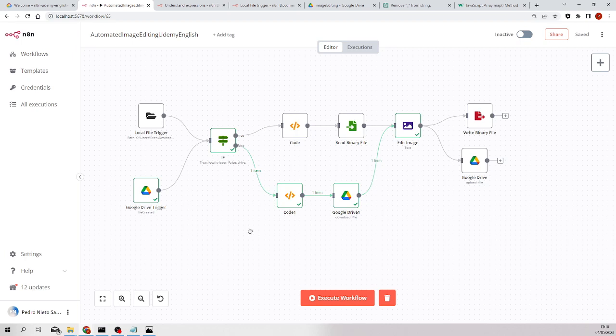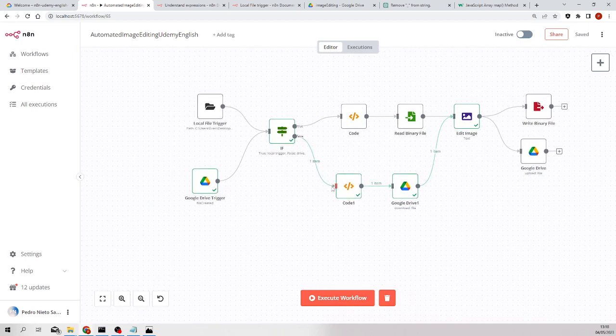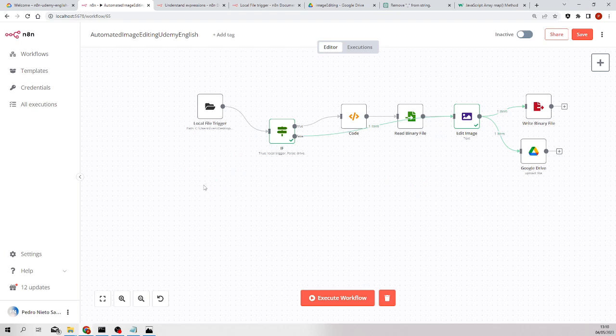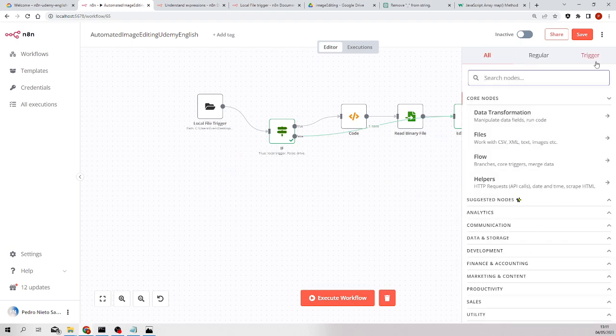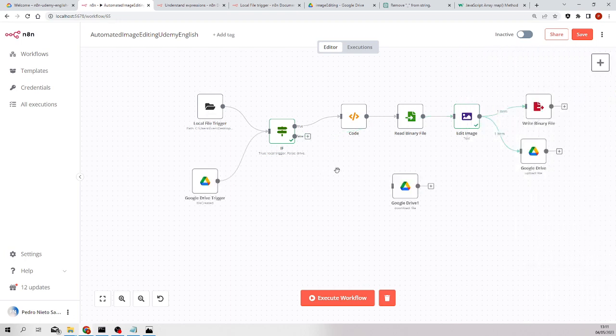But alternatively, this looks good to me, okay? But another option could be something like delete, and that we do the node of drive trigger. No, because this is not a local file trigger. No. This is the best option I can think of. Yeah, this is the most natural and the best option.